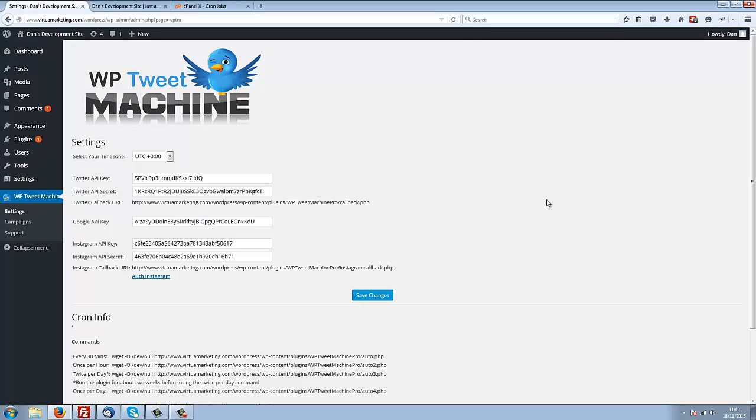Okay guys, so in this tutorial I'm going to talk you through the WP Tweet Machine Pro version features. So these are the extra features that you get with WP Tweet Machine Pro.